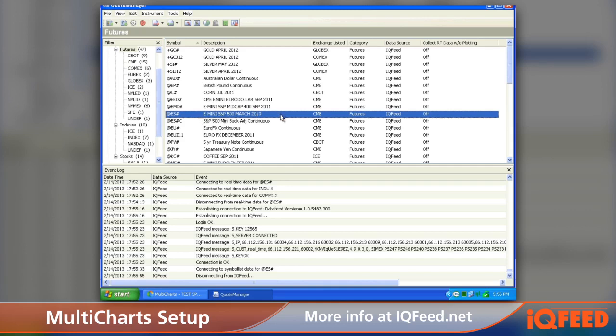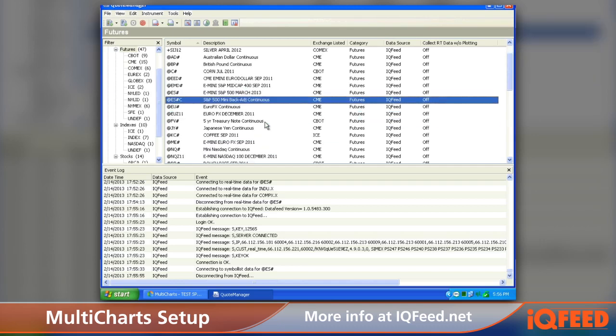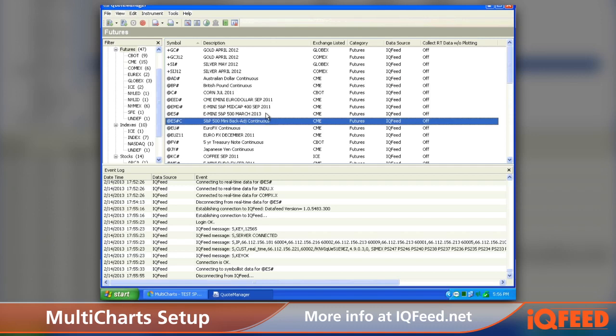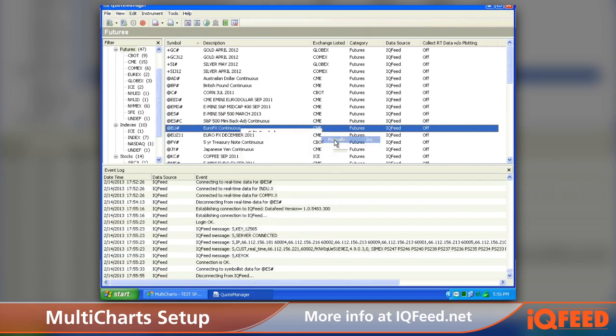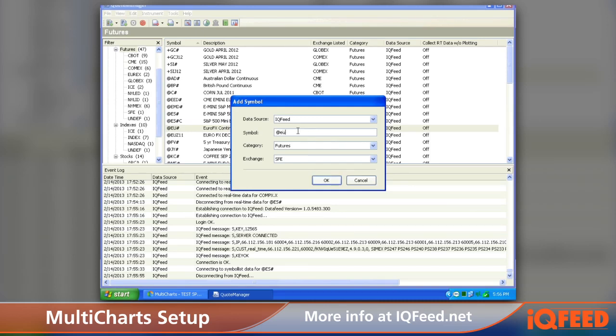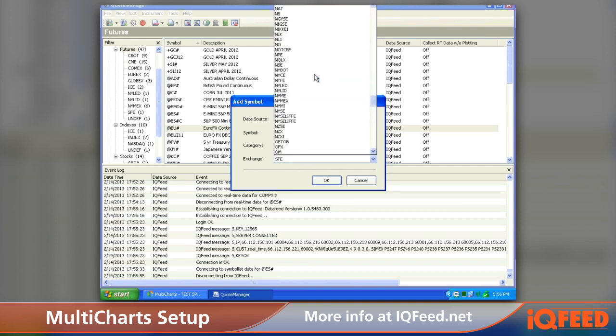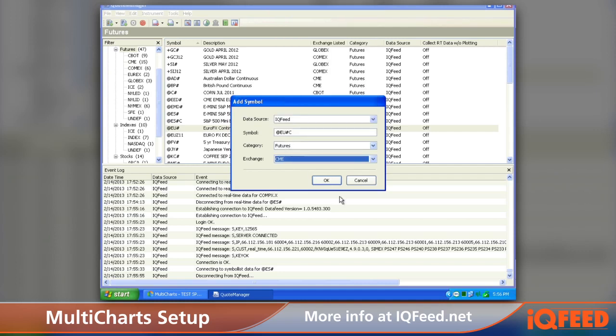One other thing to keep in mind for loading symbols is our back adjusted continuous contracts. These symbols will have to be added manually rather than from the data source, as they are not currently listed within our symbol list. So to add them manually, we'll go ahead and do the Euro FX since we don't have the back adjusted one. So we'll go down to right click and add symbol manually. And the symbol we're going to want is @EU#C, and we'll go ahead and capitalize it, and we'll want futures. The exchange is CME, which is right here, and then click on OK.